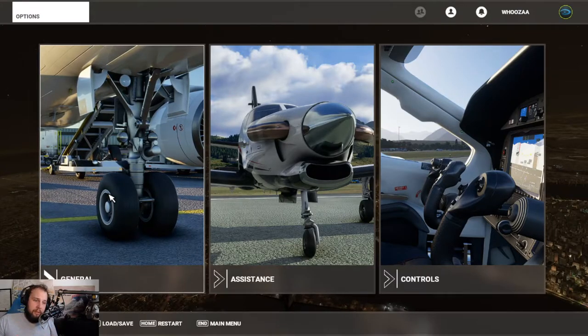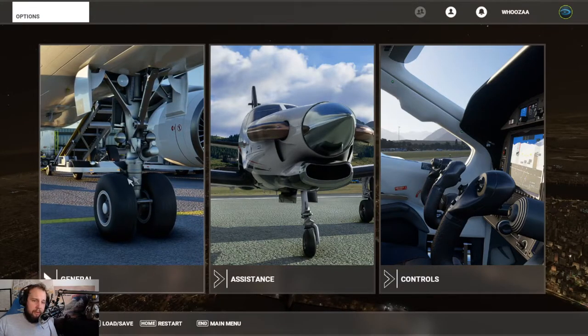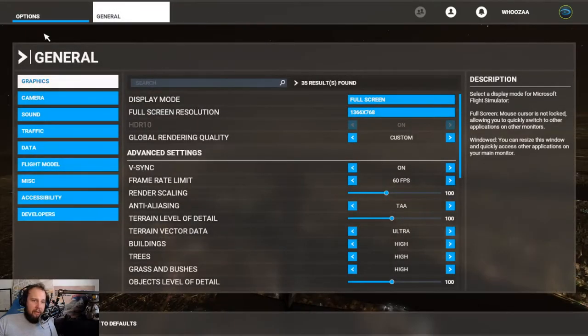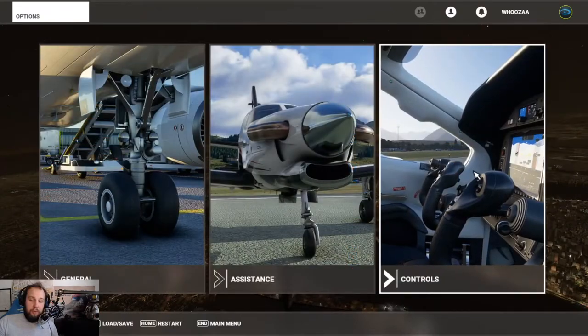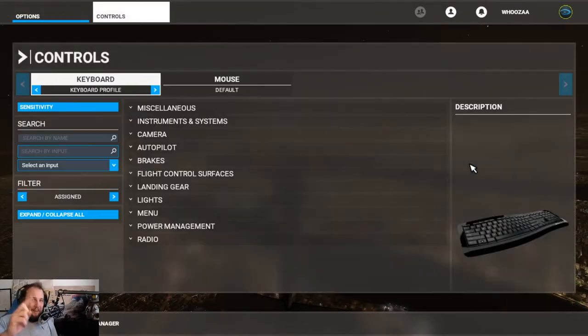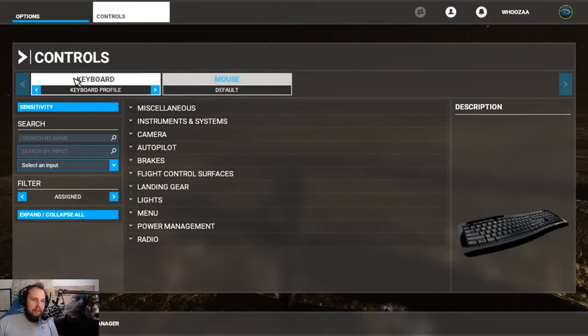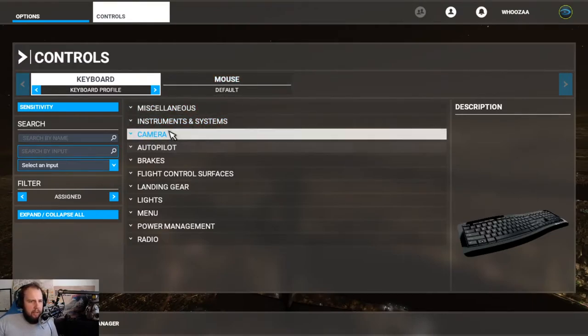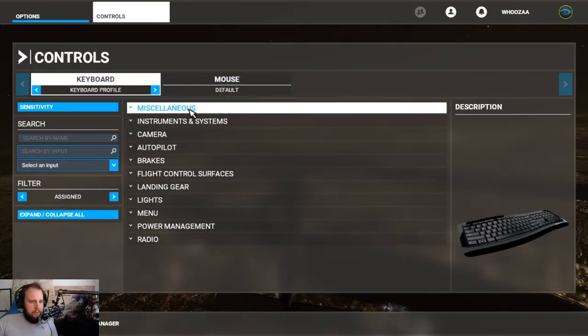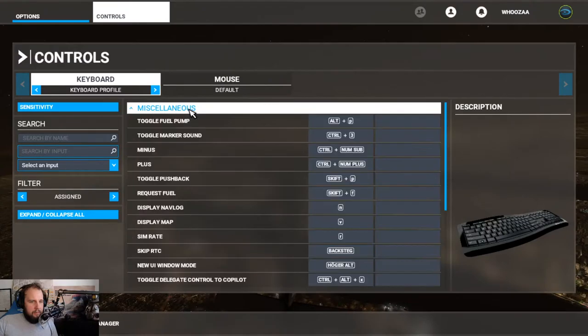First things first, you click on General, and you want to go to, no, you're not going to General, you are going to Controls. It was a mind trick. And here you can see the mouse and keyboard default profiles. And here you can check, okay, what are the key binds? And we want to go to miscellaneous.